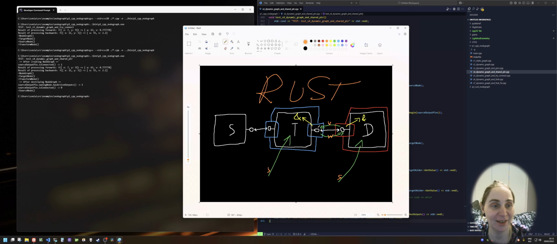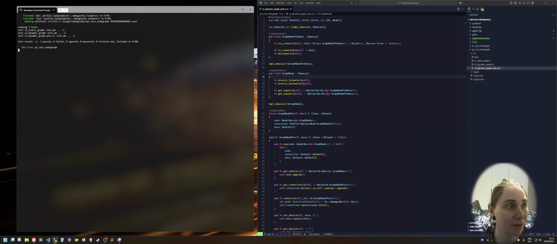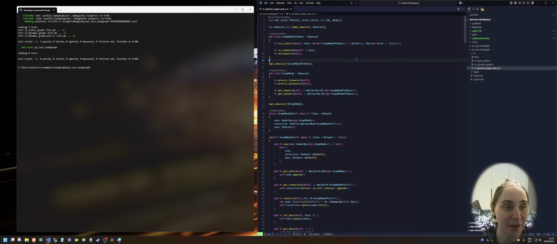Right? Okay, let's see what we can do in Rust. Alright, so this is a dynamic NodeGraph implementation in Rust, which compiles and works, as we can see in the picture. Okay, so how does it actually work?